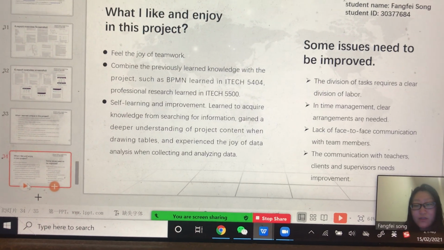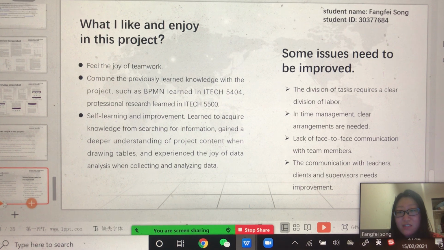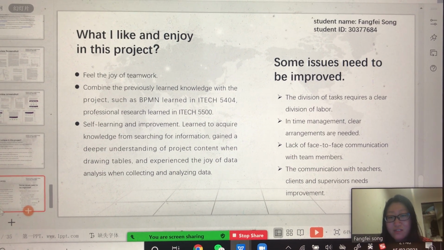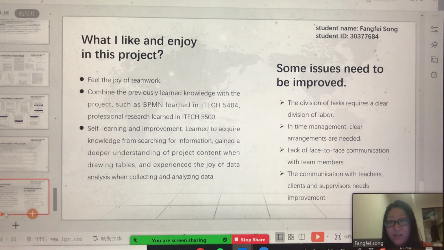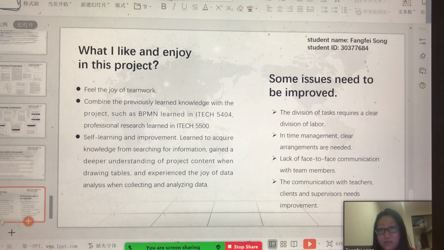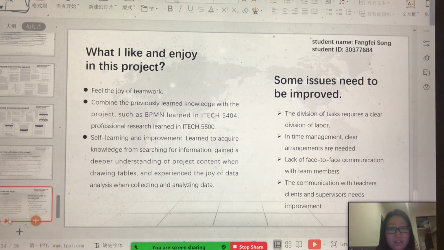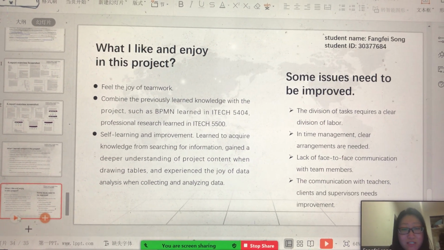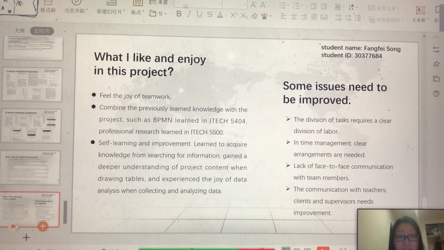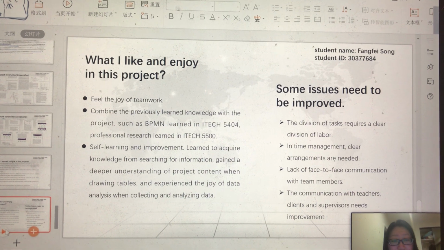What I like and enjoy in this report: I feel joy in the teamwork, combining previously learned knowledge with our products, such as BPM learned in ITECH 5404 and professional research learned in ITECH 5500. I also feel joy about self-learning and improvement. Some issues need to be improved, such as time management and the lack of face-to-face communication with our team members. We also need to improve our communication with teacher, tutor, clients, and supervisors.